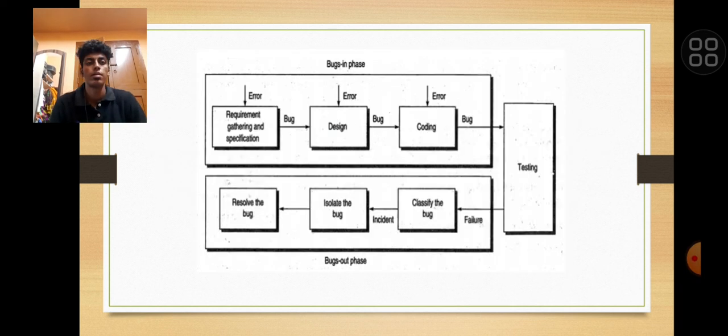Let's see the diagram of a bug in SDLC. There are two phases: the bug in phase and the bug out phase. The bug in phase is where the inputs come into the design, coding and requirements, and then everything should go for testing. When the testing is over, we classify the bug, isolate the bug and resolve the bug.